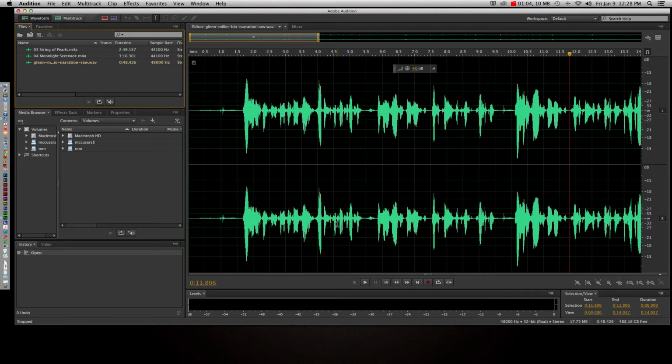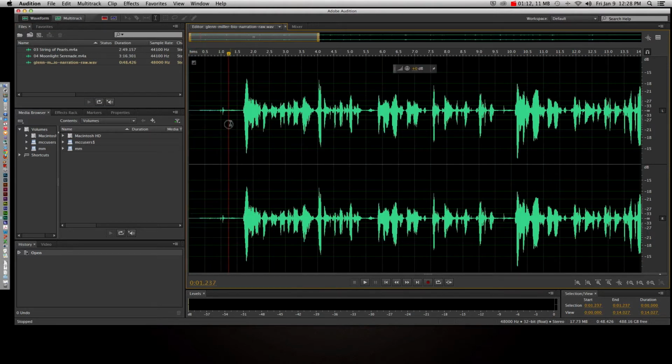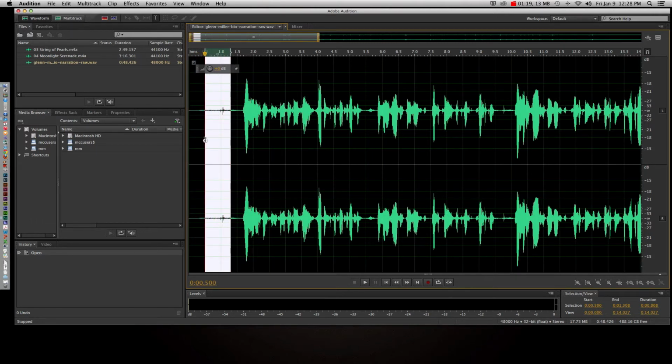Okay, so we have a couple of things that we can fix. First of all, it's a long kind of space at the beginning. It lasts for about 1.5 seconds. So the first thing you want to do is select an area that you want to get rid of. You just click and drag and you can create a selection. Now, if you want to listen to that selection, you can hit the spacebar on your keyboard to listen to that particular selection.